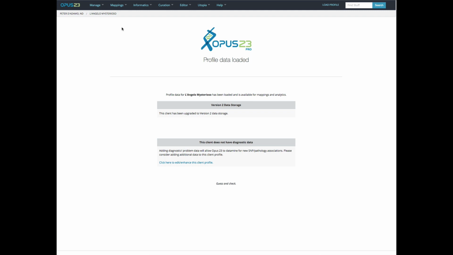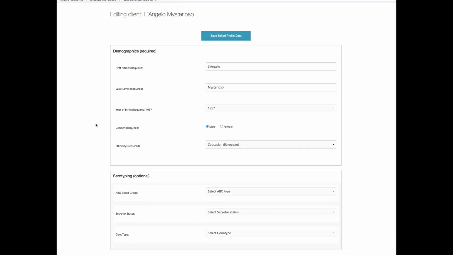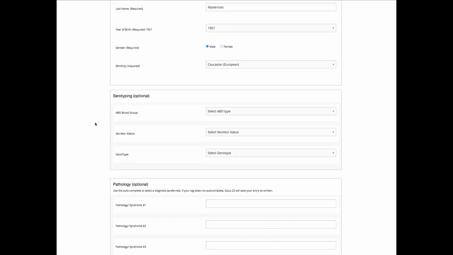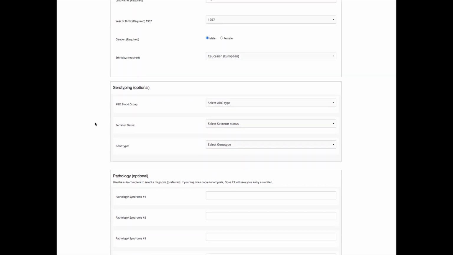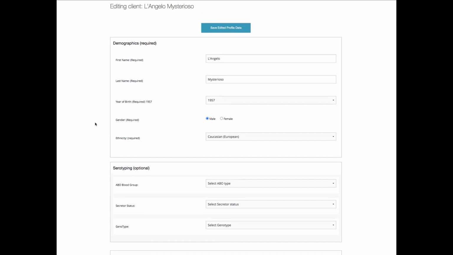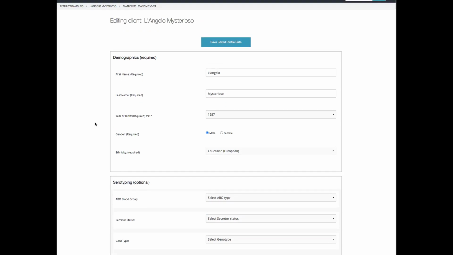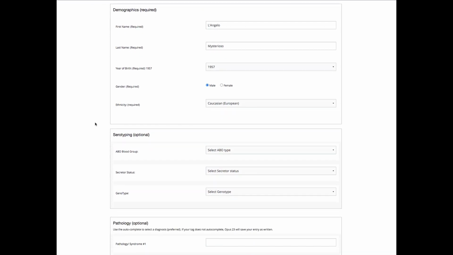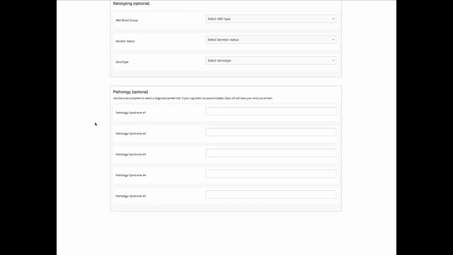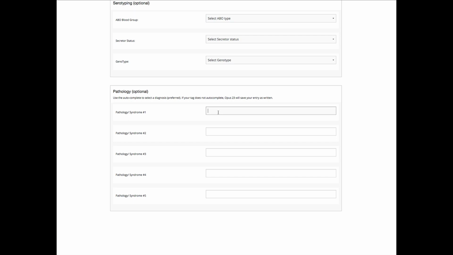So for instance, there are certain things in Opus that cannot be computed effectively or reliably. And sometimes it helps also to just add additional data on the client. And so here's where you can put in other particular details that may have some particular aspects with regard to the client that will give Opus a little bit more insight. You can put in pathologies, any number of different things. These should autocomplete.